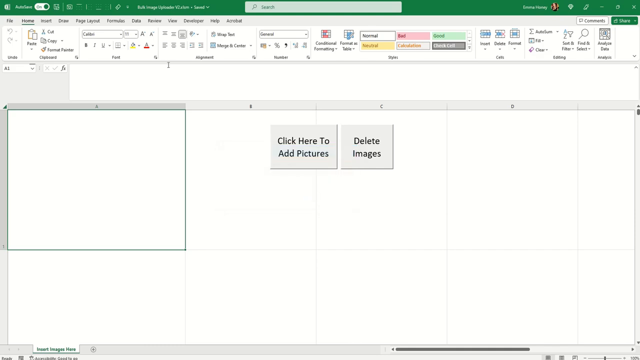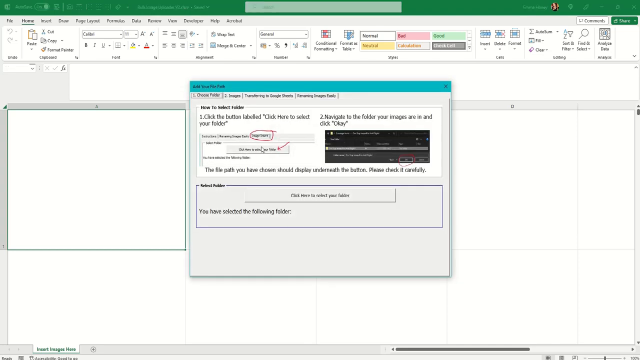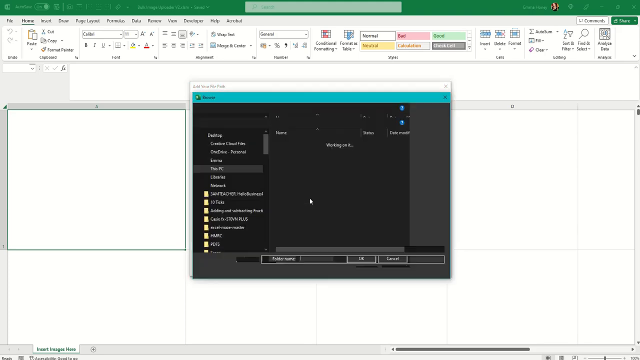Now we're coming on to uploading the pictures. So to start with, we just want to click on the button that says click here to add pictures. And we'll get a pop-up that will allow us to choose the folder. So there's some instructions at the top. All we actually need to do is click the button labelled click here to select your folders, and we'll navigate to our folder and click OK. Then after that you'll find the folder path will be at the bottom and you can check it's correct.